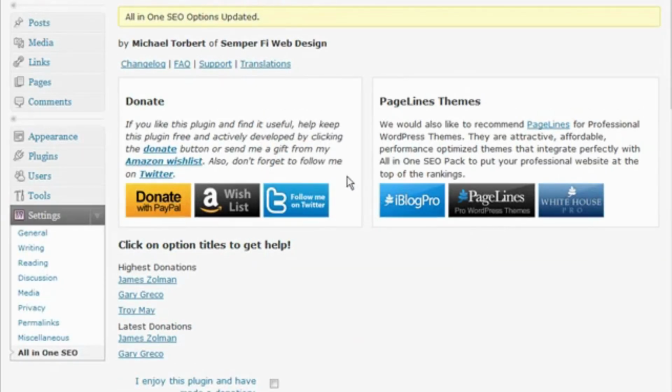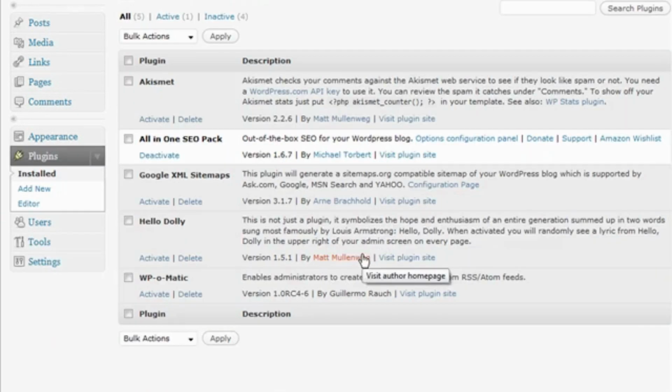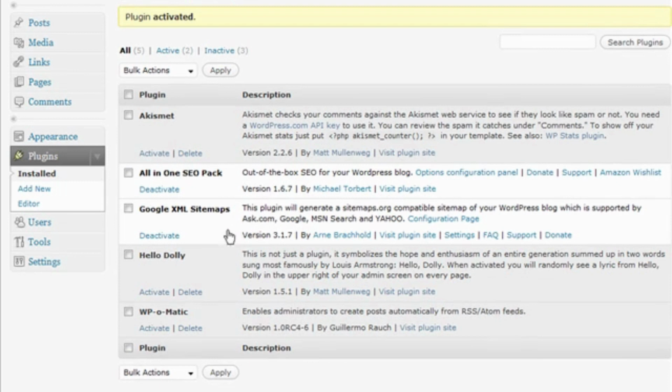And then what we want to do, we need to go back to plugins now. And we'll activate the XML sitemap. Just click activate there. And then we'll activate WP-O-Matic. Okay, now we'll go to settings.